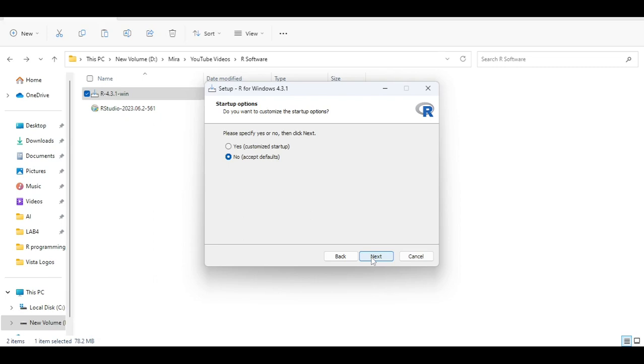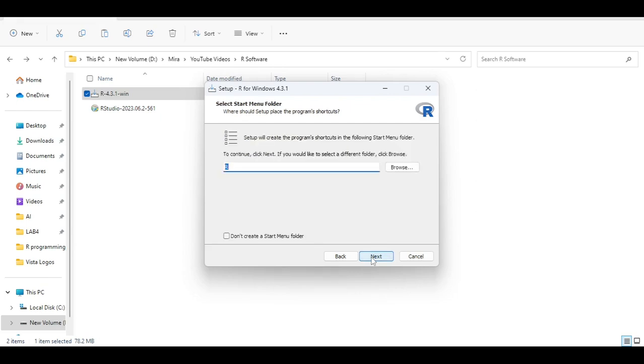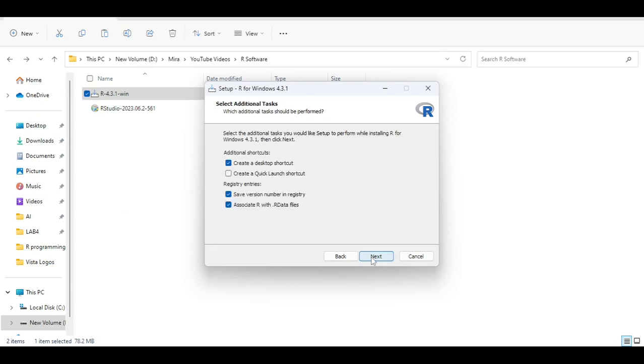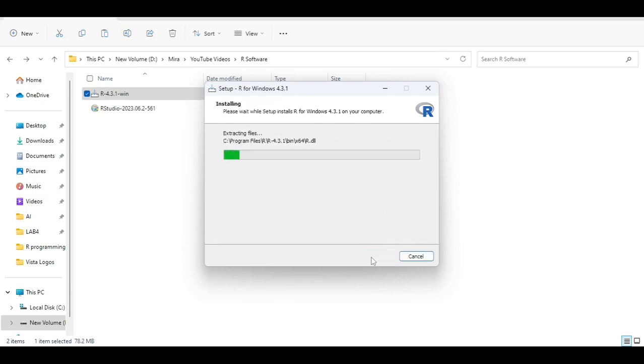Specify yes or no: do you want to customize this or not? No, we don't want to customize. Whatever setup is given by default, that we will keep. So we will select as it is, accept default, and next. And then select the start menu folder. In the start menu folder it will come as R only. So this way we will install the R console.